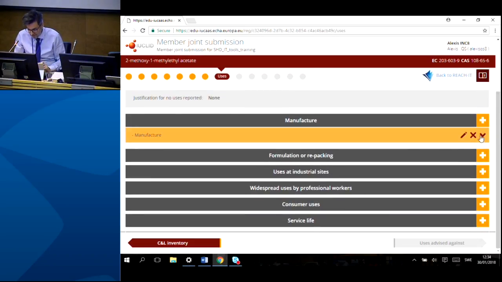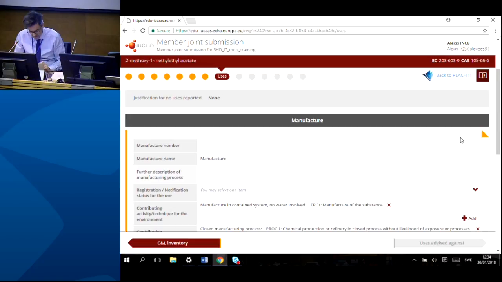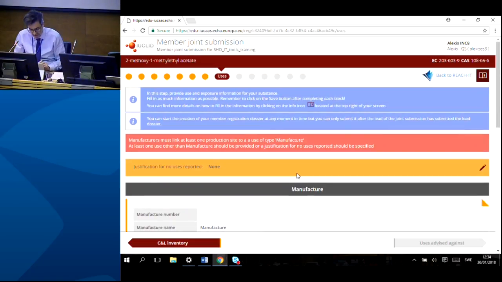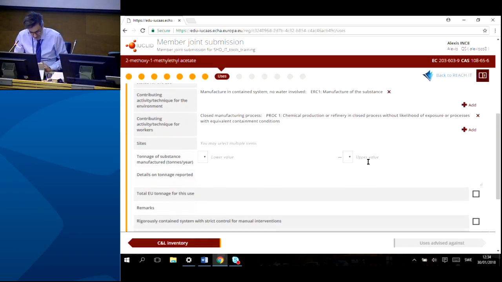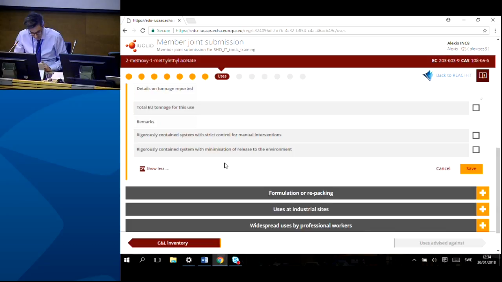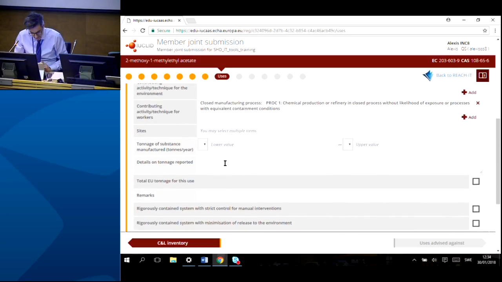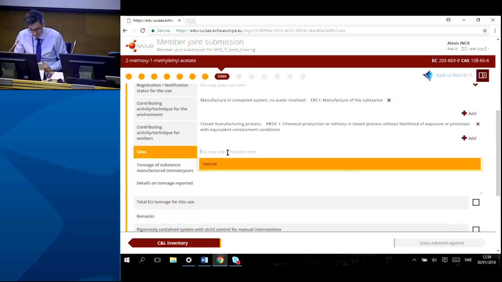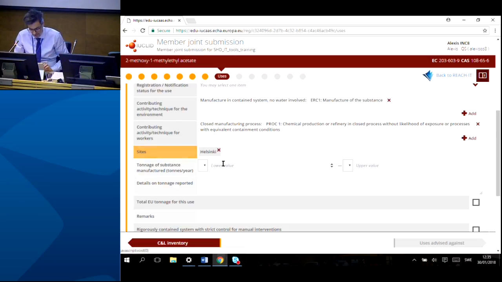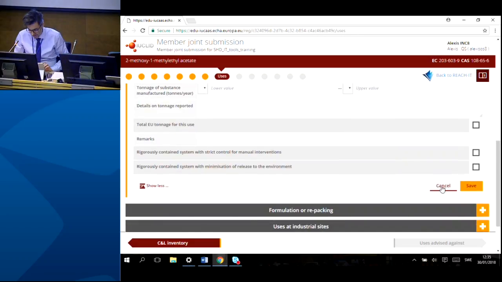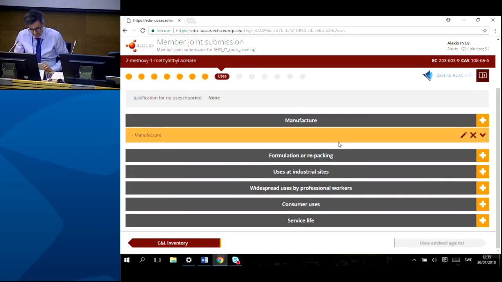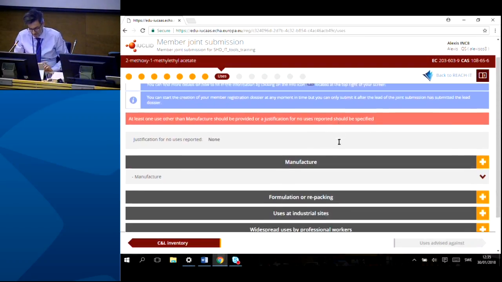yes, for the manufacturers, I have to add one site. I forgot about that, but it's telling me manufacturers must link at least one production site. So then I go to the, let me see where I find it. Here, sites. And it's the one that I indicated in the previous page. I click save, and I clean that error message.